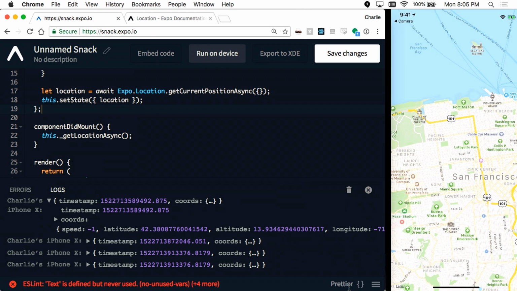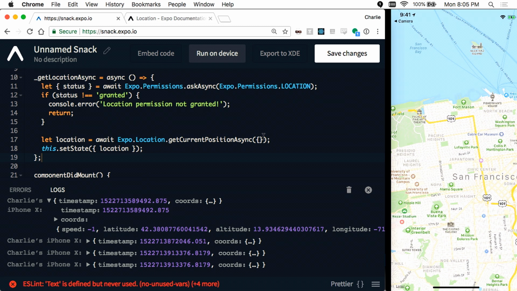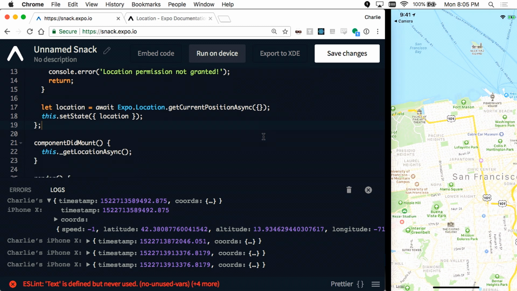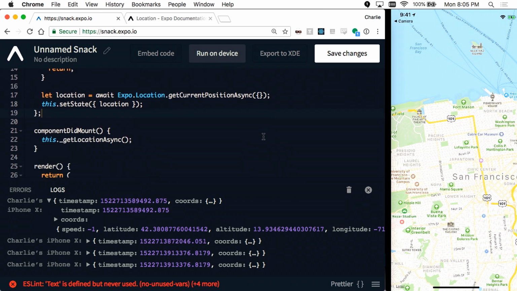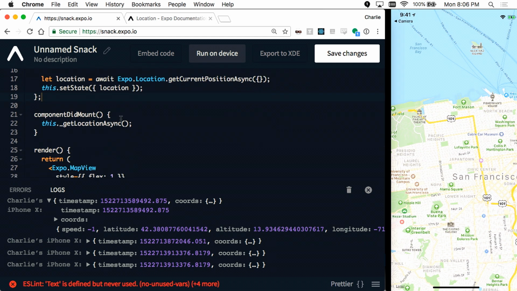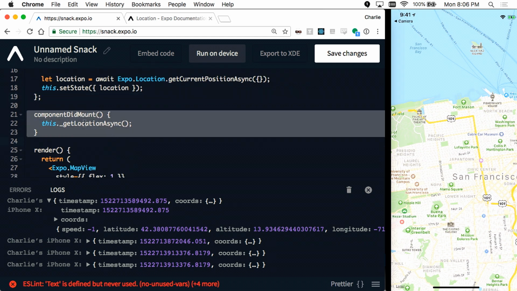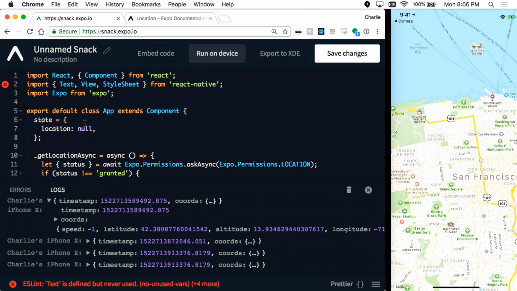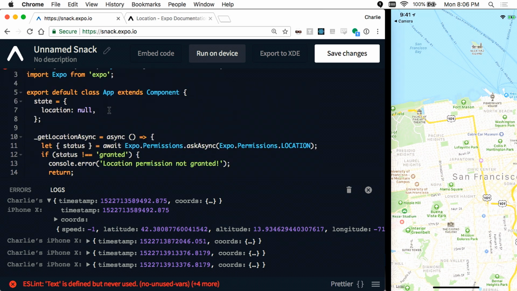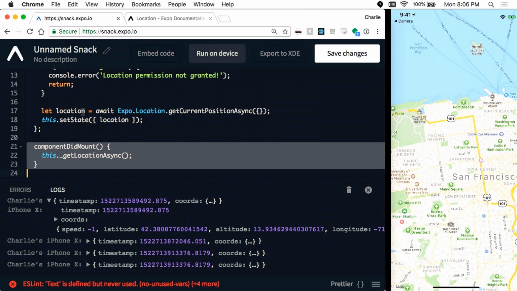This little brackets button that says Prettier in the lower right-hand corner that I keep hitting just reformats the code so it's easier to read. And when I make indenting mistakes and stuff like that, it takes care of those. So now, when this component mounts, it should call getLocationAsync. And that should set state, once it's ready, to be an actual location.